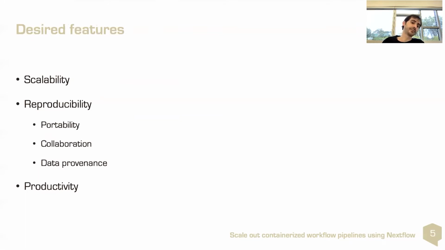So building on the previous concepts I just presented you, there are some very high-level desired features then that we would like to express when developing, designing, and then deploying a workflow.